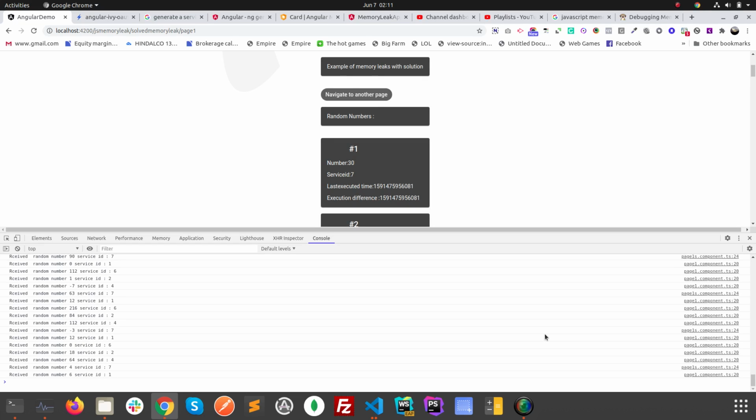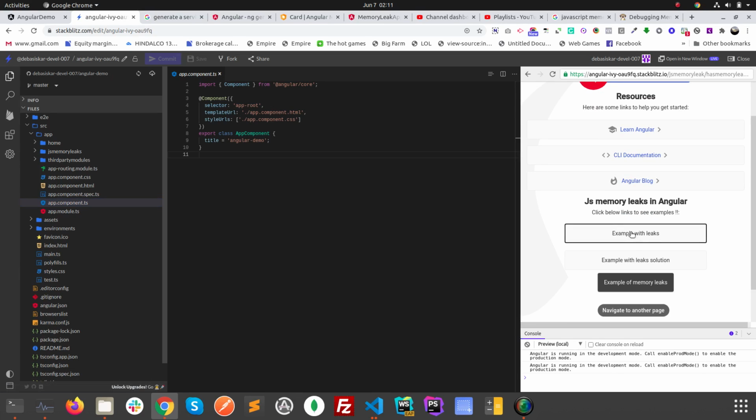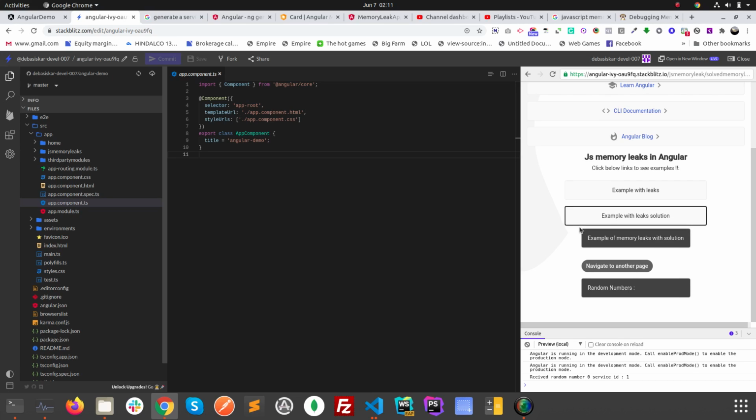That's all for now, and I will try to show more ways to solve JavaScript memory leaks, more ways to have JavaScript memory leaks, and how we can detect JavaScript memory leaks in browsers, and how you can check for memory leaks. And for more information, you can find this same example in the StackBlitz link also, which will be in the description. The same link will be given there.